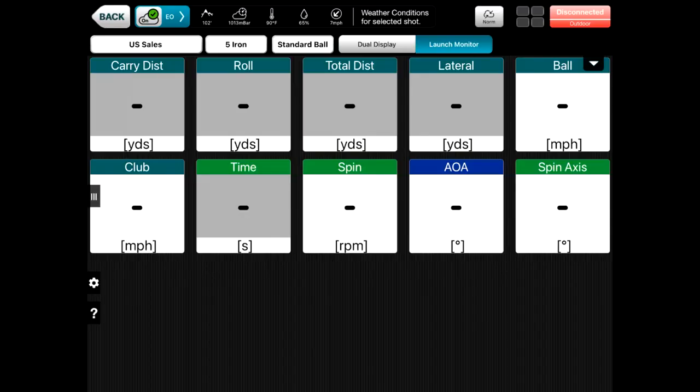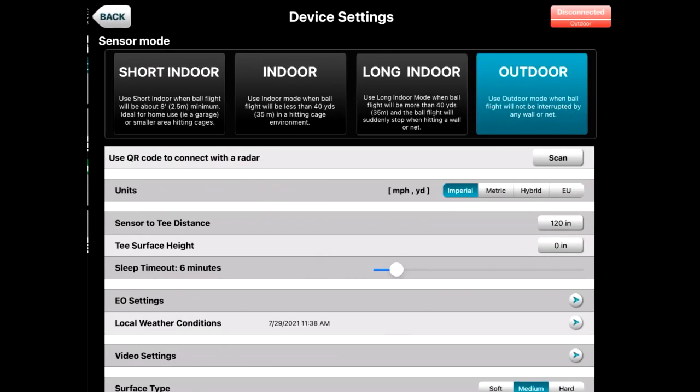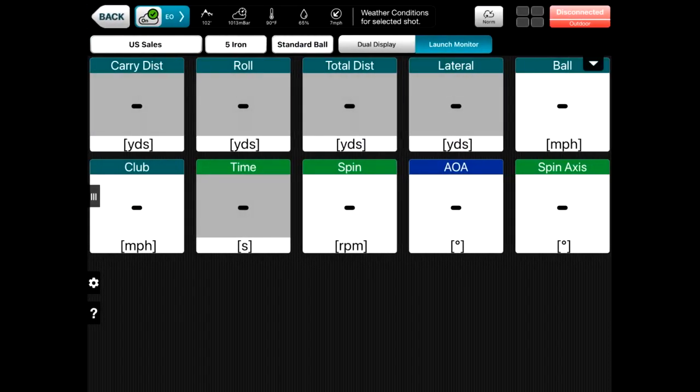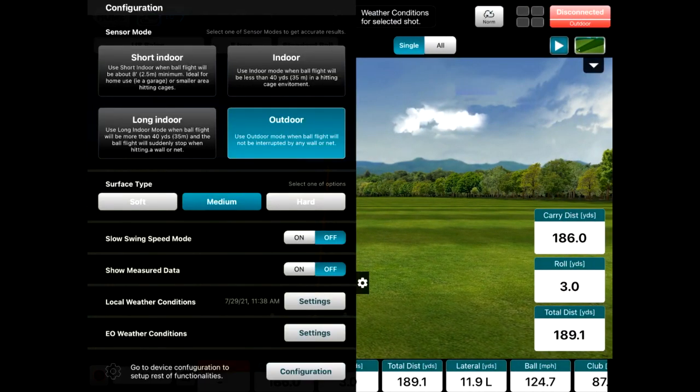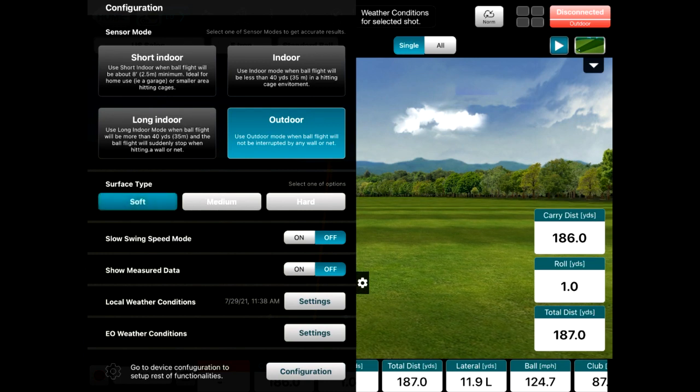Okay, so if you go to the settings, basically in configuration, I actually was there already, so let me go there. Little gearbox to the left there at the bottom. Okay, so let me get there. So basically, surface type: soft, medium, hard.